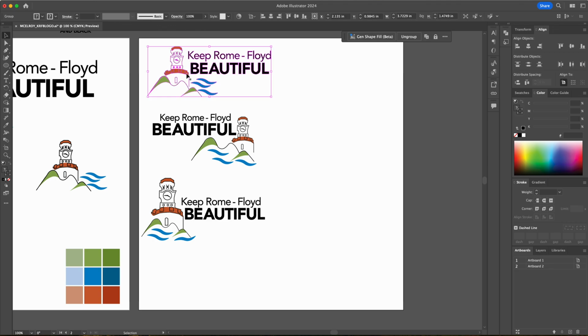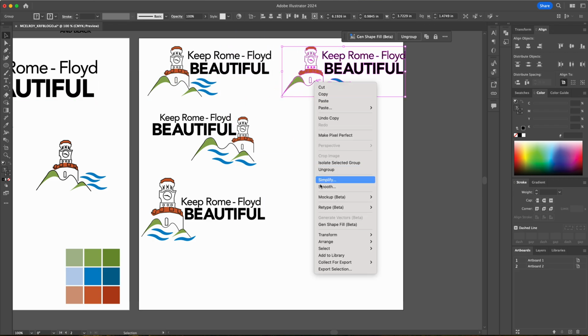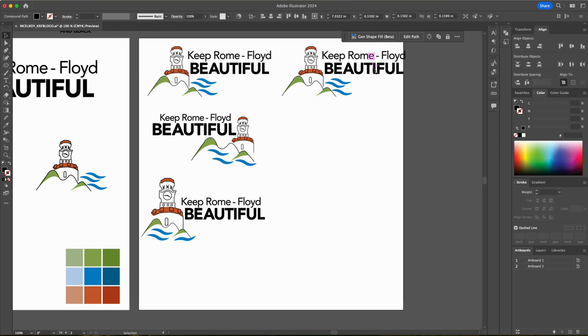I'm going to take this one, and I'm going to do Shift Option, drag a copy. I'm going to ungroup it. So you're just seeing how my brain is going to problem solve this. So then let's group just this, and we'll move it down.